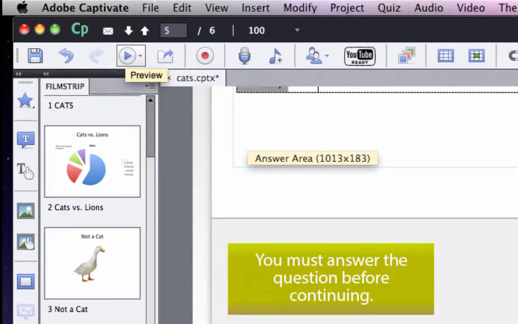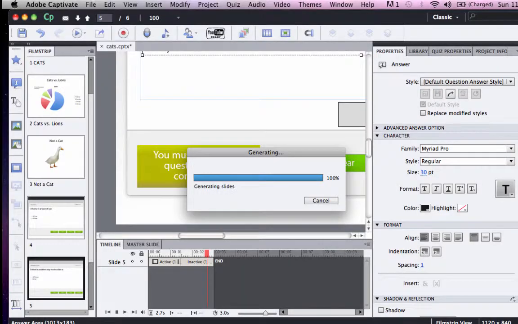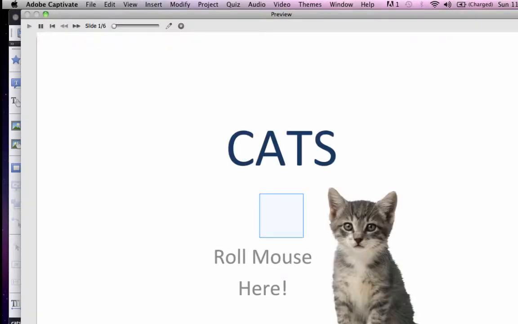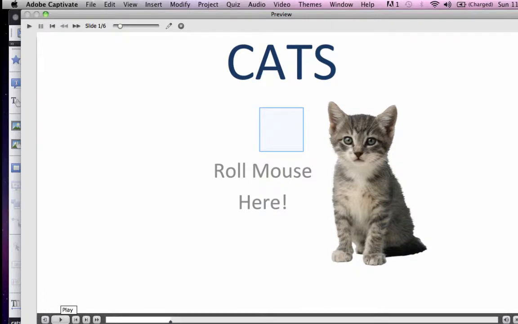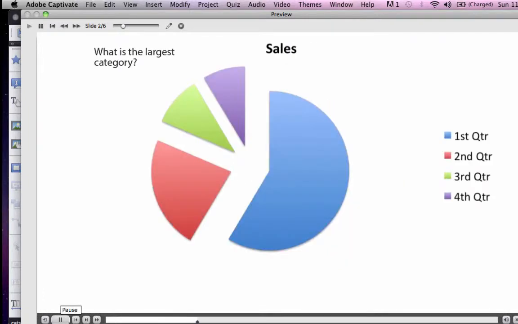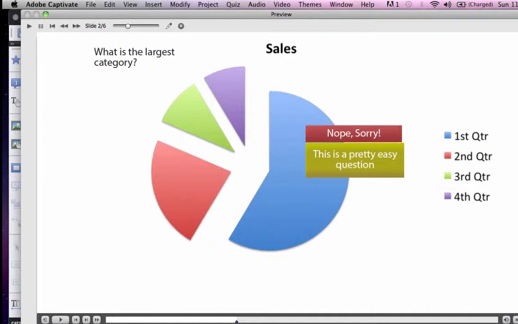So now when I choose Preview, I can see how my quiz is going to look. If I click in the wrong place on this slide, the failure text will appear, and when I roll my mouse over the correct spot, the hint text appears.